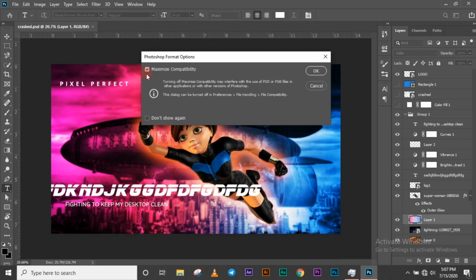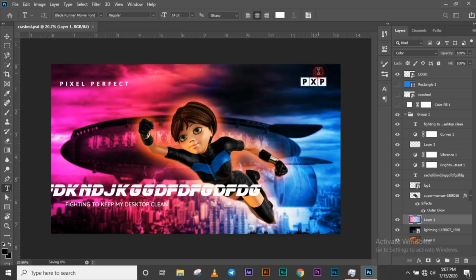Always ensure that maximize compatibility is turned on so that you can work on it on different versions of Photoshop and probably other applications, considering file conversion occurs. Then click OK. So down here you saw it just finished saving.